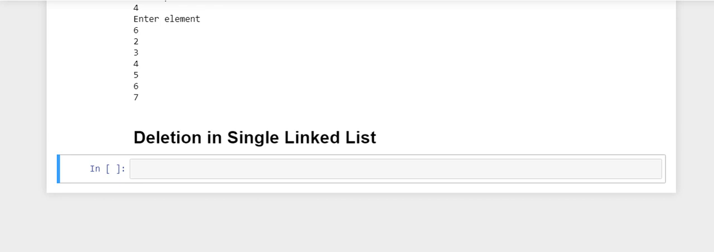Hey guys, so in this video we are going to learn how to delete a node from a single linked list. The logic of this code is somewhat similar with insertion at beginning code. So if you haven't watched insertion at beginning video, I recommend that you watch that for clarification. Or you can straight away continue with this video.